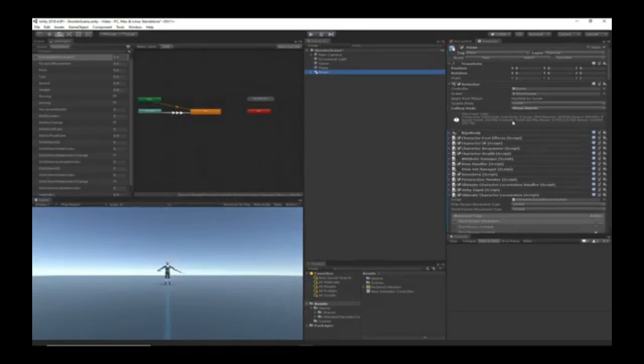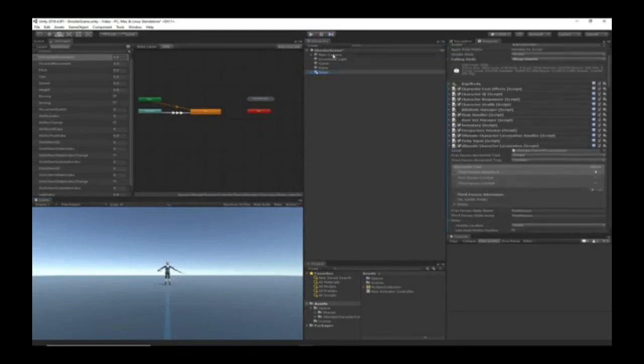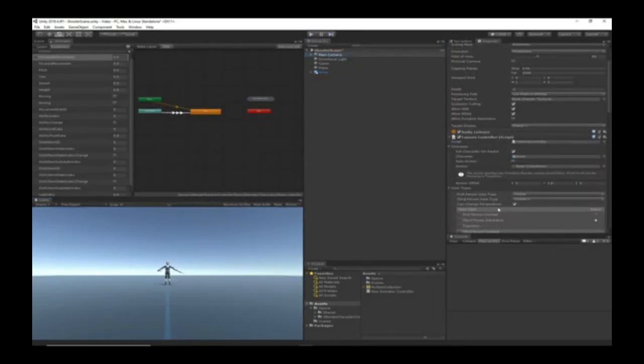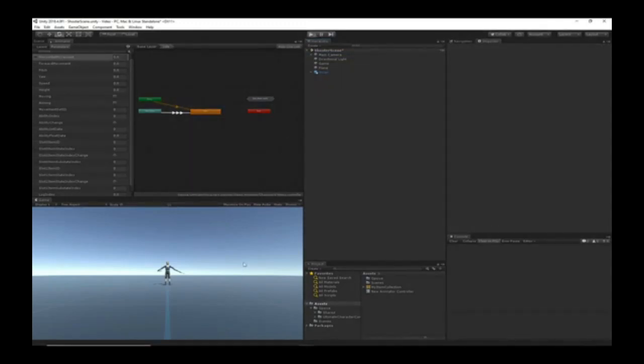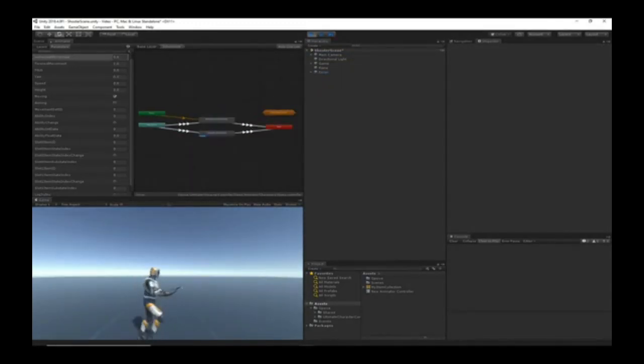If I were to switch the character to using an adventure movement type, then you'll notice that the forward movement parameter always just stays at 1 no matter which direction I am facing, and that is just because that's the way the adventure movement type works, because you can't actually strafe or move backwards with the adventure movement type.